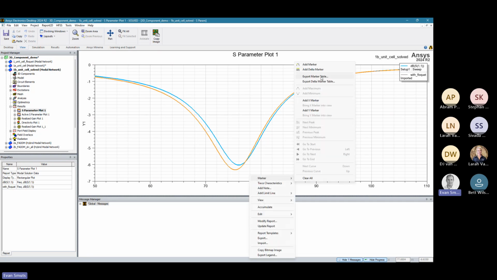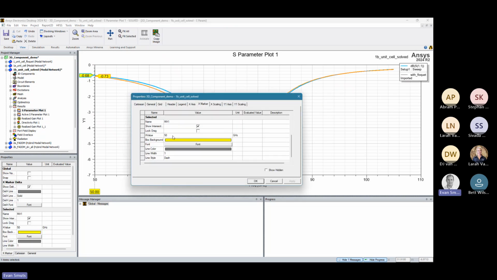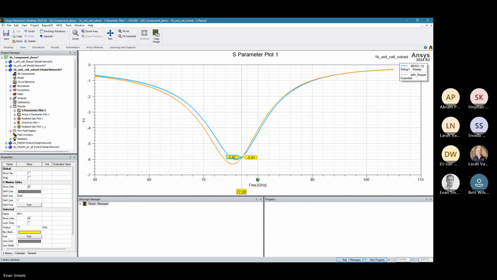So in this case, I can create a marker. I want an X marker. I can set that to be 77. Okay, so I can use this marker just for this case at my target frequency and see how well am I replicating it there. In this case, we can see that we're not really quite on board there.